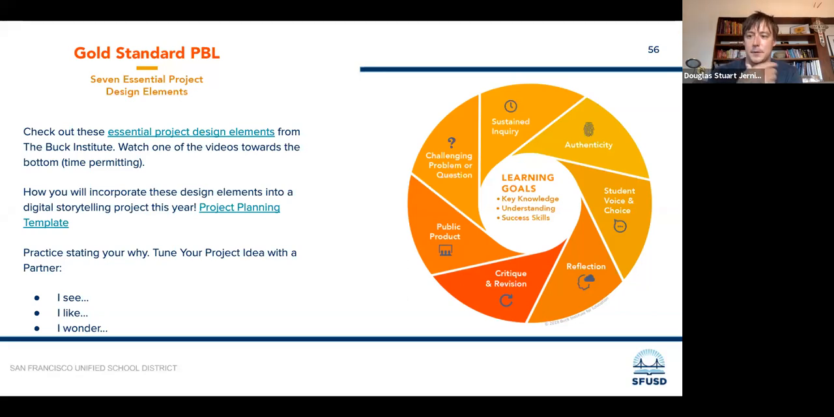Authenticity, like we've talked about, where students can really make an impact and work on solving real world problems. Student voice and choice, where students have some choice over what they're learning, how they're learning, and how they demonstrate their learning. Opportunities for reflection around the challenges that they faced through the project, how they overcame those challenges, and various skill sets that they leveraged to help develop metacognition. Opportunities to engage in critique and revision and iterate and really foster a growth mindset. And then opportunities to create a public product that can be shared with an authentic audience.